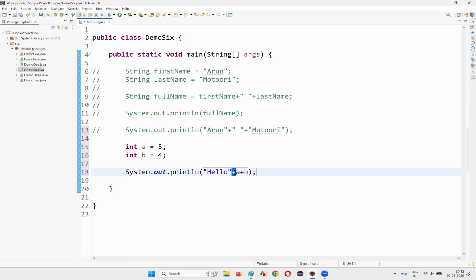Here will the plus act like addition or concatenation? There's no way of addition, guys. If one of the operands is a text, then this text will be appended with the number. So hello 5 will become a text. Now hello 5 text will be appended with 4. Will it come as hello 9? No. Hello 54. If you're able to get this output, you're good to go, guys.